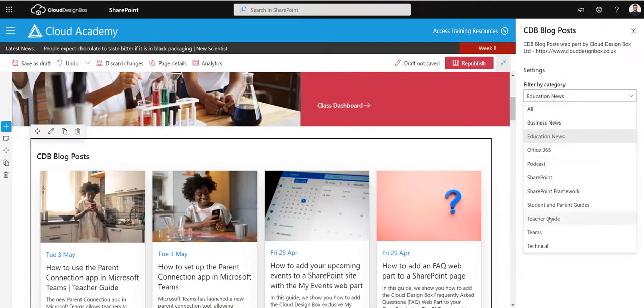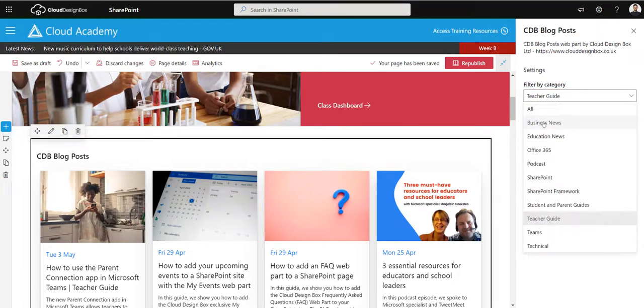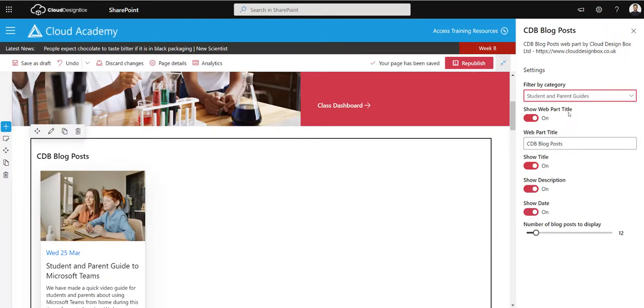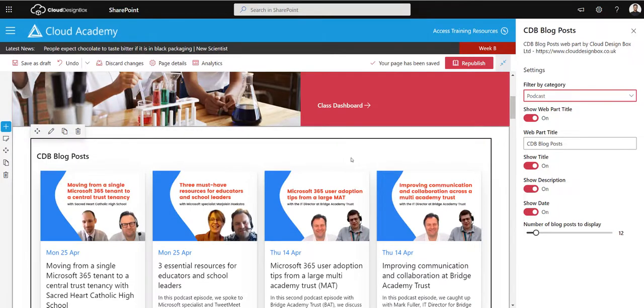It could be specifically for teachers, so it could be teacher guides. It could be student and parent guides. So there's a quick guide there for students and parents. It could be the podcast. So the podcasts that we release on a regular basis, you could catch up on all the latest blog post guides. And this web part will obviously refresh as soon as those new posts are published.